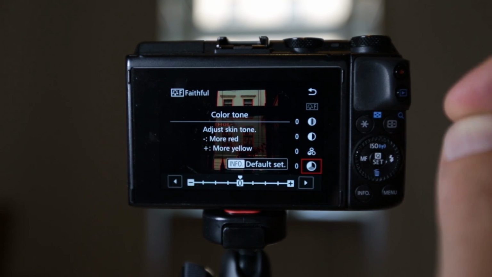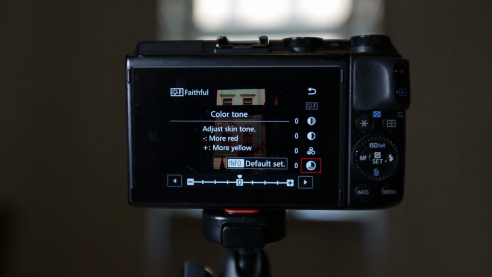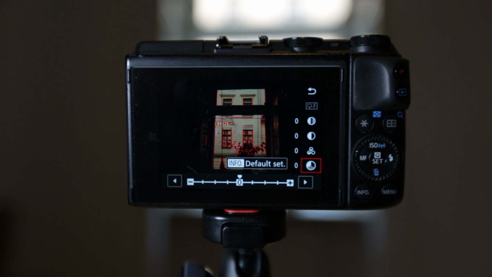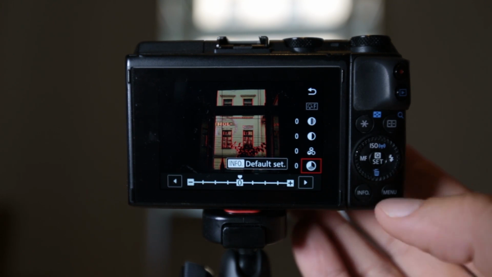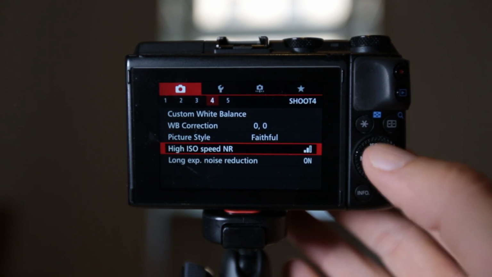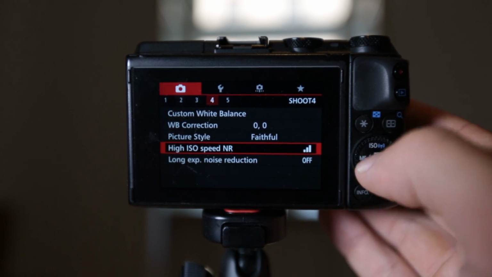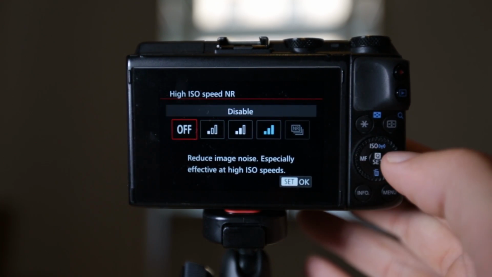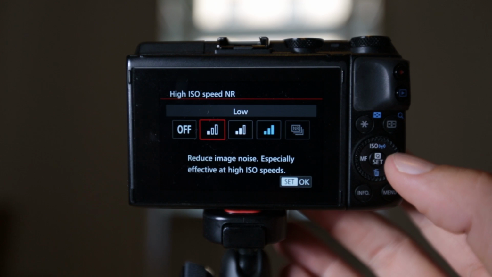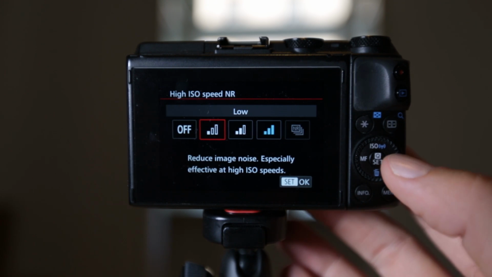So if you are seeing some oddities in how it's rendering colors or anything like that, you can go in here and look at a picture profile to see if that can help you adjust it. Okay, so the high ISO speed noise reduction. Real quick, let me go in here and you can see you can turn it off. And this just allows the camera to try to reduce the noise in camera before it saves the file.